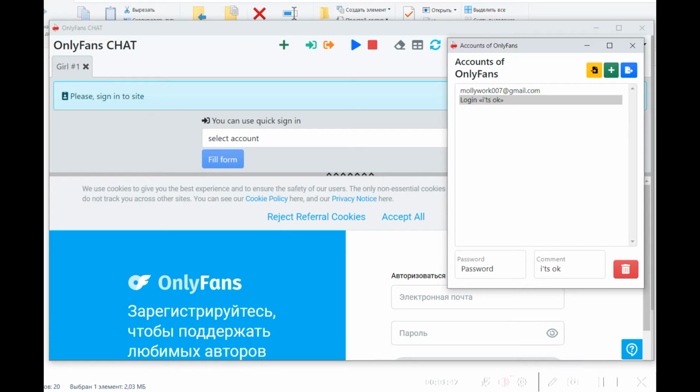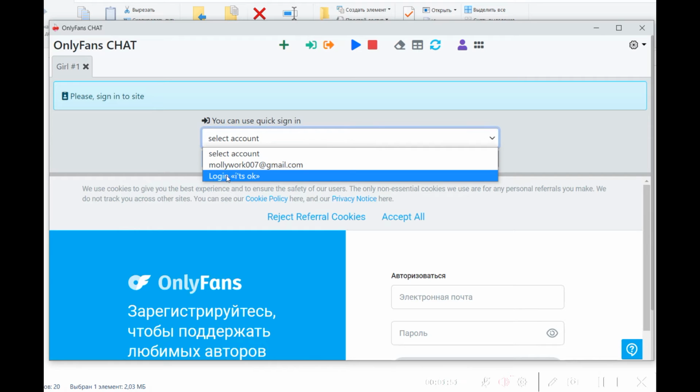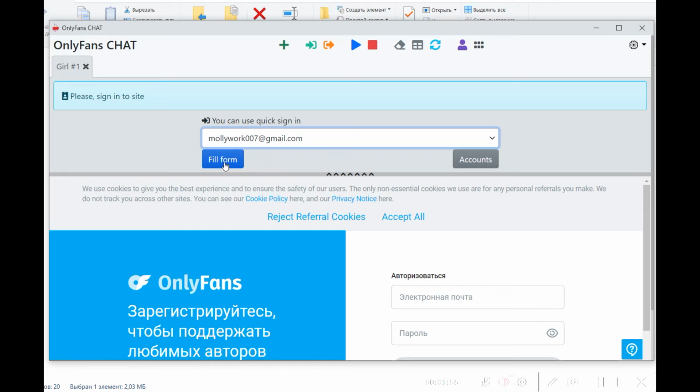Close the window. Select Account. To log in automatically, click Fill out the form.